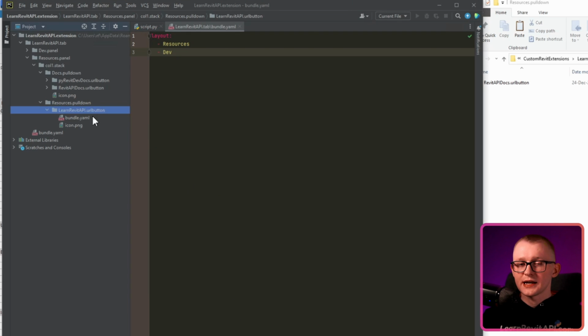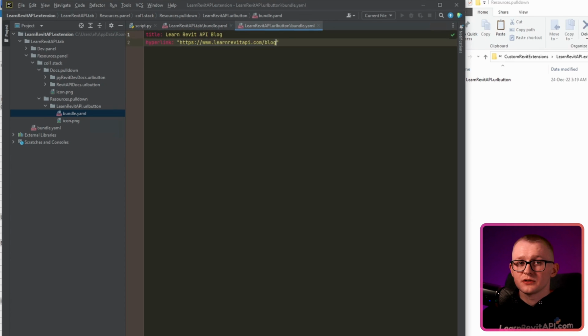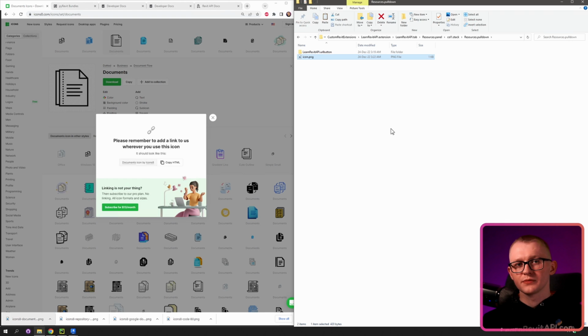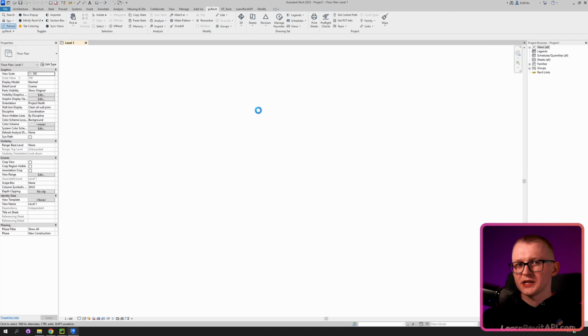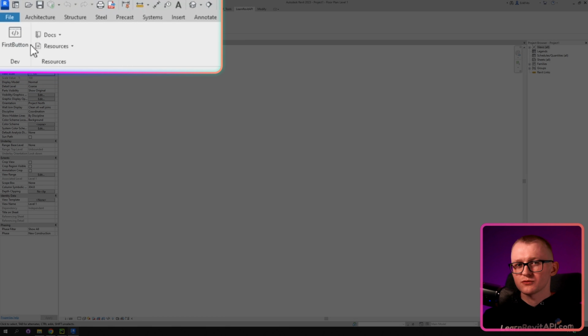Let's rename it, and now we can also modify inside of bundle.yaml file. I'll create a URL button for my LearnRevitAPI blog, where you can find different useful examples of Revit API. Then let's drop another icon for the pull-down menu, and now we can go back to Revit and update pyRevit to take changes. And it looks much better than before, and everything is working fine.